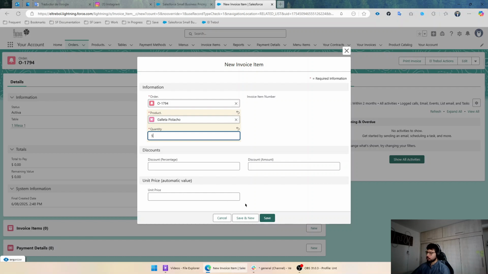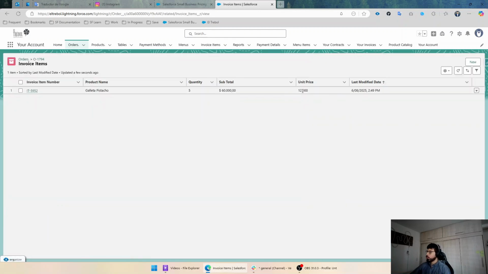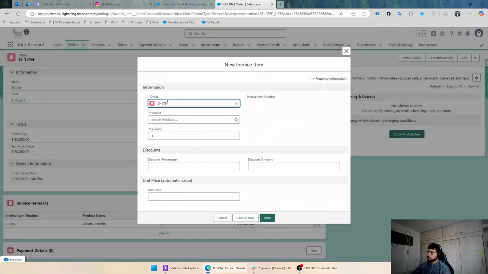The unit price is calculated automatically as well by another flow that inputs the prices. So here we can see that in the invoice items we have 5 pistachio cookies, and the unit price is 12,000, because it's 12,000 Colombian pesos. That's the local currency. So the total would be 60,000. And if we go back, we can continue adding some more products.